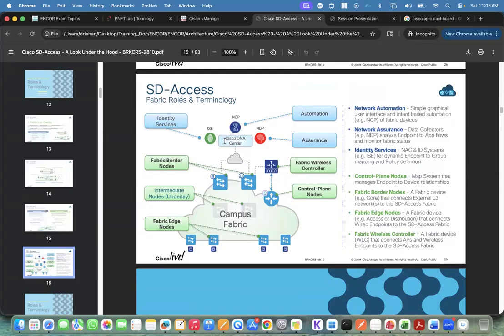Like you have Cisco DNA Center, where you automate all kinds of configuration, right? You can do network automation, network assurance, identity services. These are the control planes. There are devices, your ISE is going to be there. Data collection is going to happen. That is the NDP, which analyzes endpoint app flow and monitors the fabric status. Everything from the endpoint point of view, the NDP engine is going to be there.